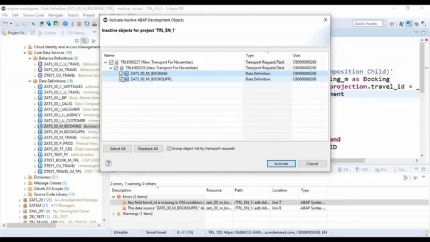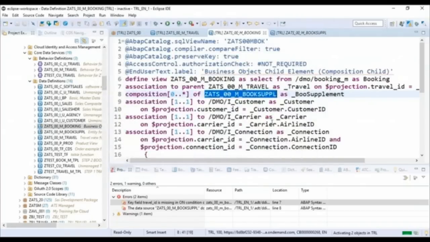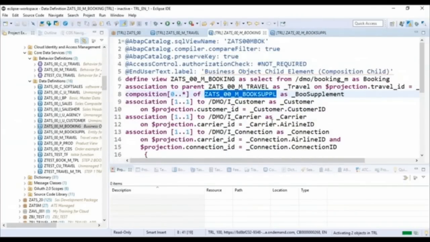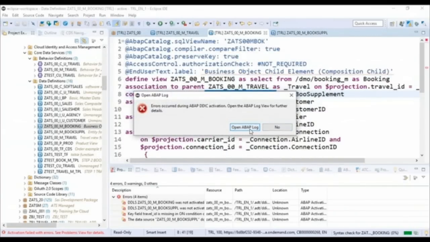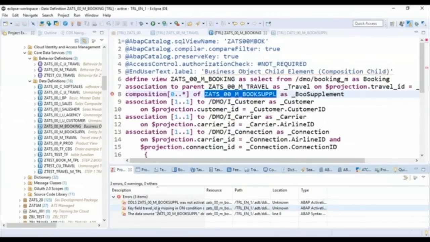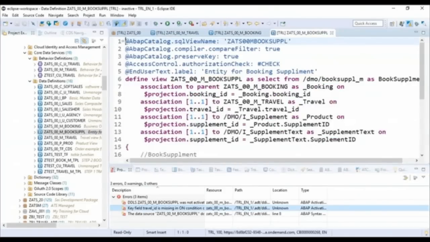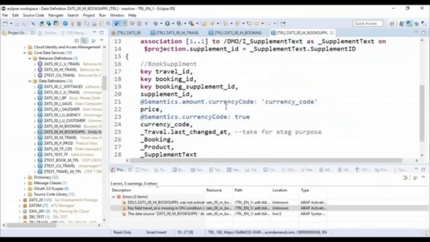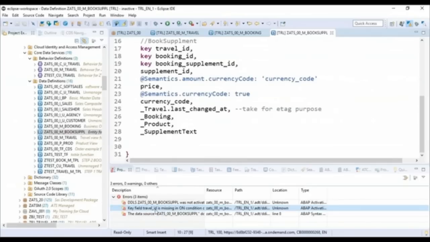So as a result of that, now you will see when I activate, the system will take care of the cyclic dependency and it activates both of them together, provided there is no error. Now there is an error actually already related to some travel. Key field travel ID is missing on condition of parent association. Where is the parent association? So this is the association to parent. Key travel ID is missing. Okay, we have to also include the travel ID here.